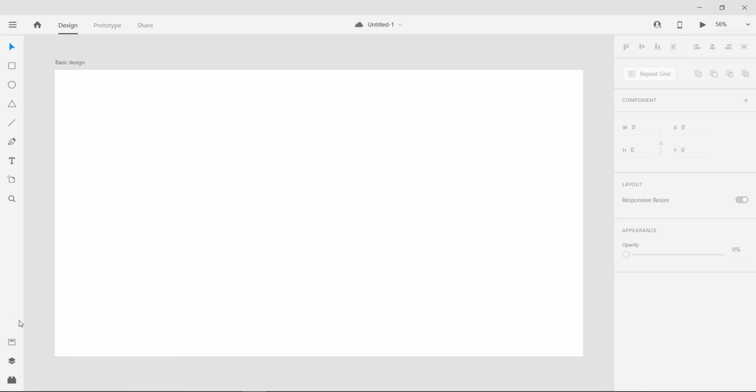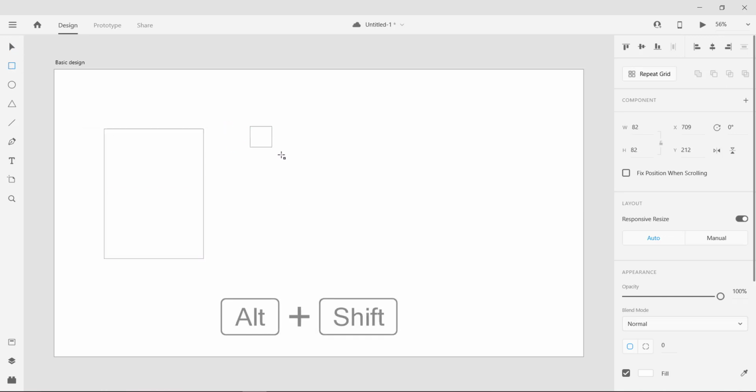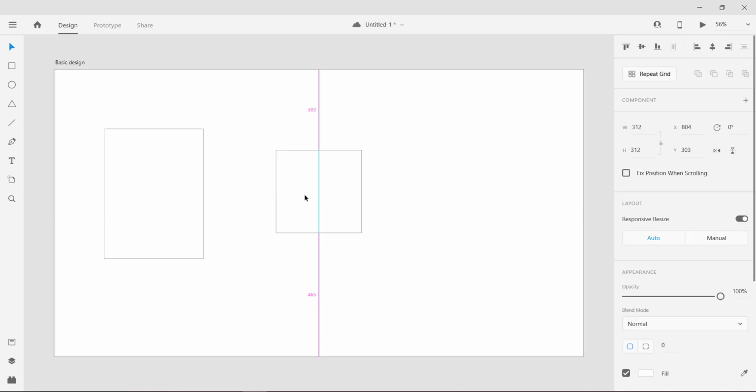Let's create a rectangle by selecting the rectangle tool or simply pressing R from the keyboard. And let's create a rectangle and give it any shape. We can create a perfect square by pressing Alt and Shift from the keyboard, or you can use the properties tool here. Just click the shape and change its width and height.